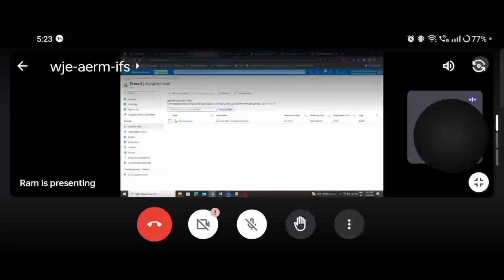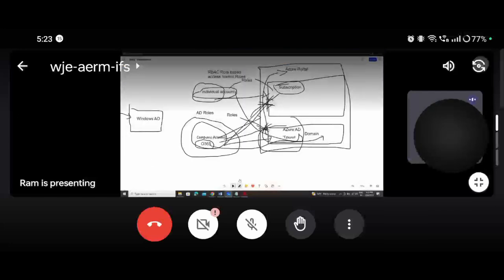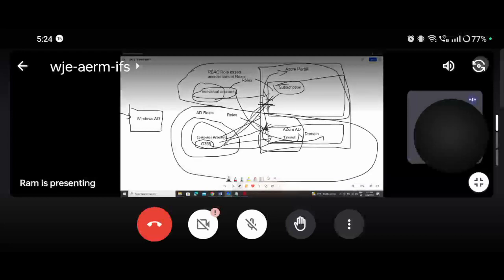I am dealing with this part only for Prashad ID. After that, next I will go for the RBAC role, and then he can get access to the subscription. That I will show now.